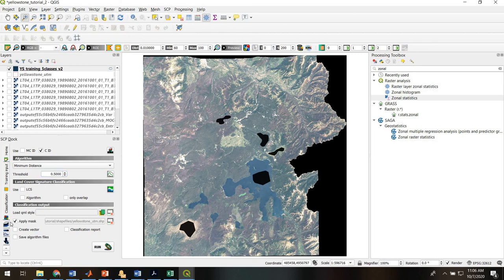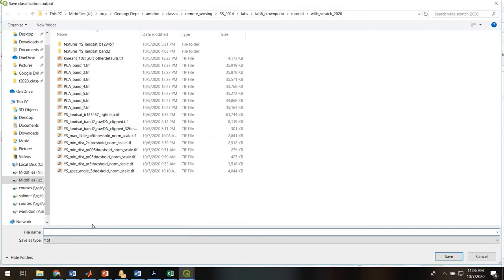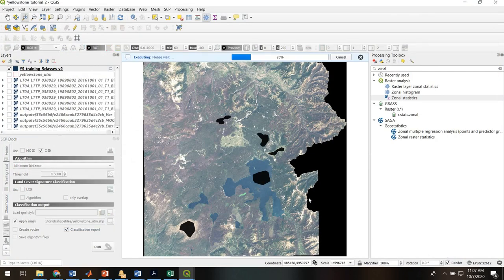We're going to leave this alone. Now here's an important detail. We are going to apply a mask. This is so important because remember, we made our bandset using the full Landsat images. So we're going to apply this mask, which is our shapefile denoting the boundary of Yellowstone. So hopefully we're only going to get classified images within this mask. And we can generate a classification report if you are keen. And then you hit run, and you hope for the best. Okay, now we just wait and see how it looks.